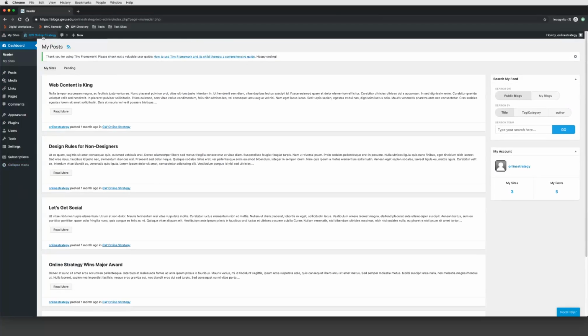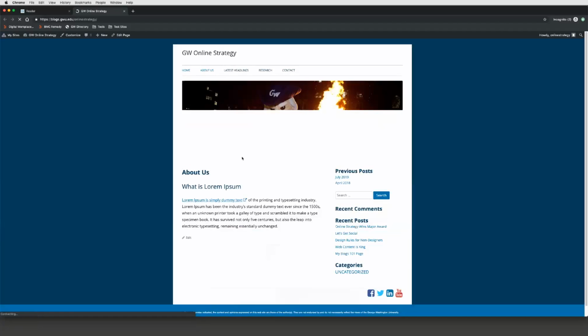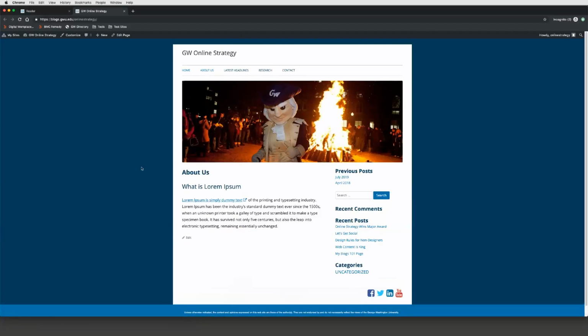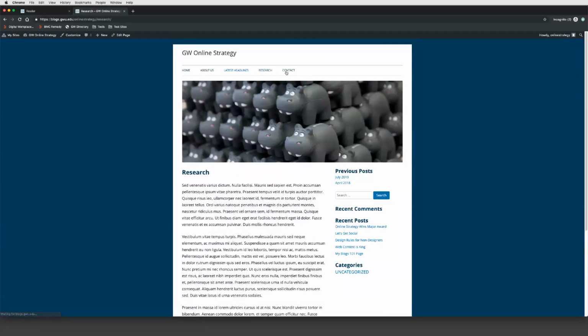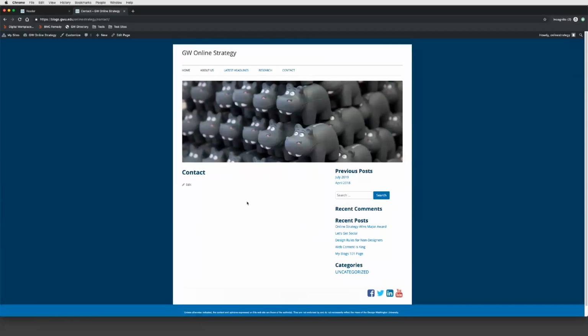I'm going to open in another tab the front end of my site. This is basically what it looks like out of the box. There's nothing really fancy going on. As you click around my site, you just land on pages showing text and images. There's really not much else going on. The specific theme that I'm in at the moment, which is the Tiny Framework theme, has a right sidebar for putting in additional widgets.